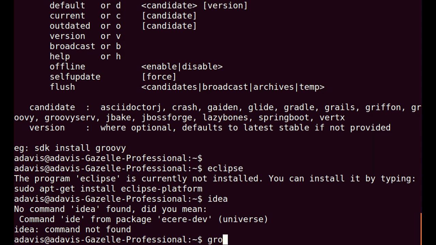And once you have Groovy installed, I highly recommend you fire up the Groovy console and start using it and try it out.